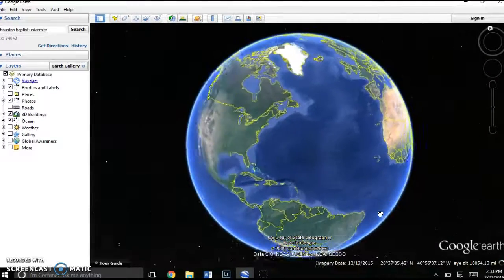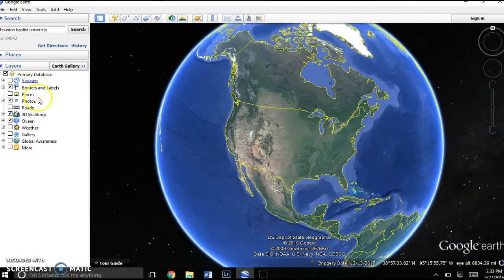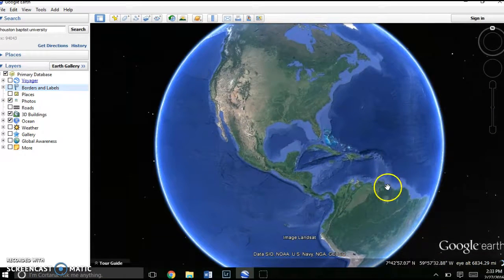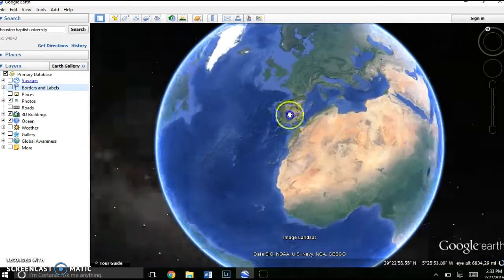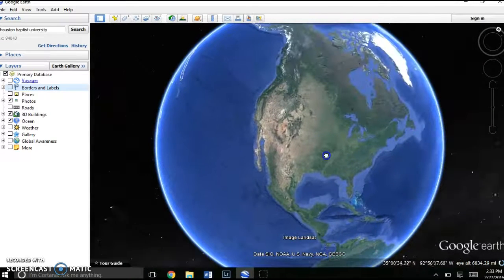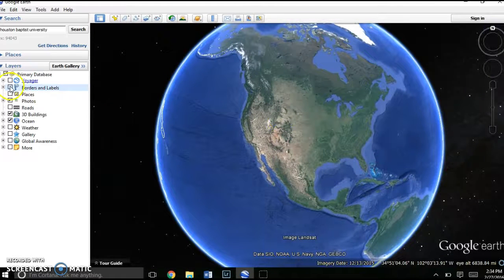Now over here, another thing I wanted to point out that was really interesting is the layers right here. You have borders and labels, which you can unclick, and maybe if you're in a geography class, you can have them find different places without using the border. Say you wanted them to find France, and you would come over here and try to find France somewhere without using the borders. Let me move this back over to north. So let's put that back up.